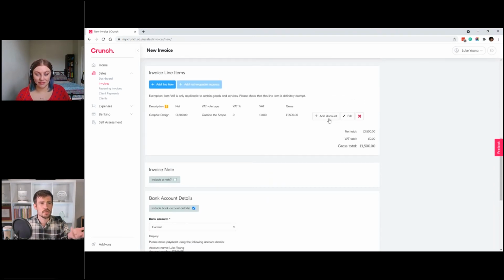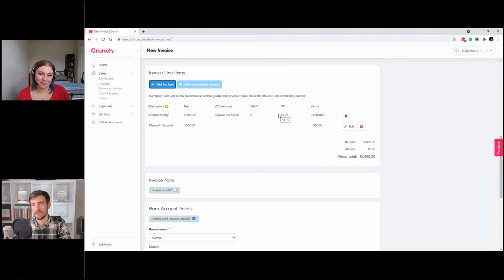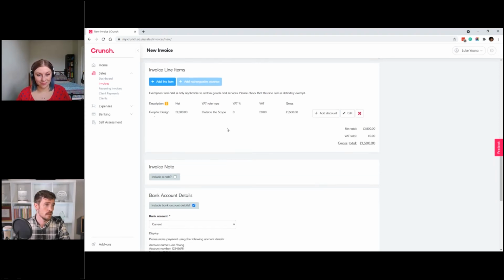And if for any reason you wanted to add a discount, say it is a friend of yours and you're giving them mates rates, normally you charge 1,500 quid, but because they're a good pal, you want to knock off, let's say, 100 quid, save it, and then you can reflect that on the invoice as well. If you want to edit any of them, use the pencil icon. If you want to delete any of them, use the red X icon.